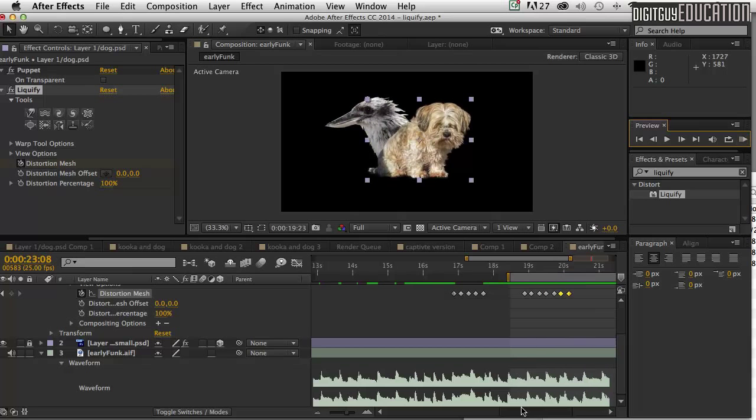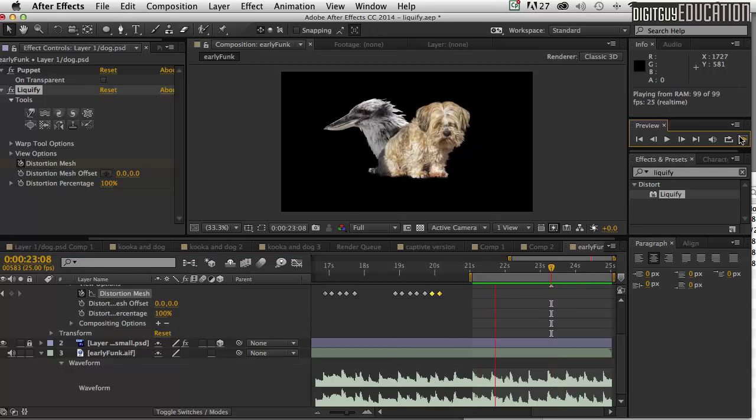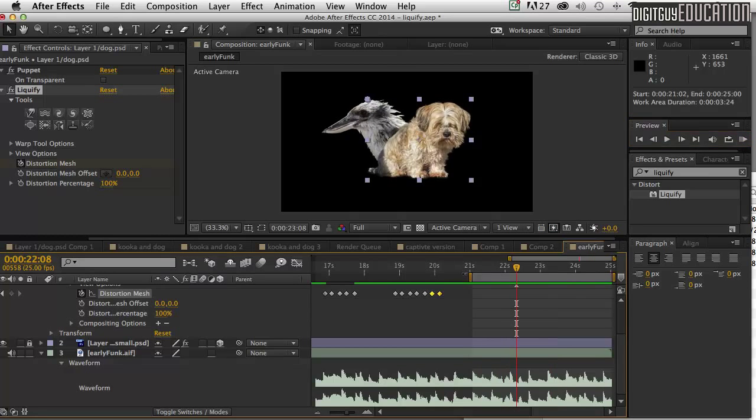Okay, we need to do a little bit more, so let's move it along a little bit. Let's move our beginning to about here and see where to put those keyframes. Okay, move to about there. About there is where we want them, so I'm going to copy all of those keyframes and paste them in about there, and let's have a look at that.